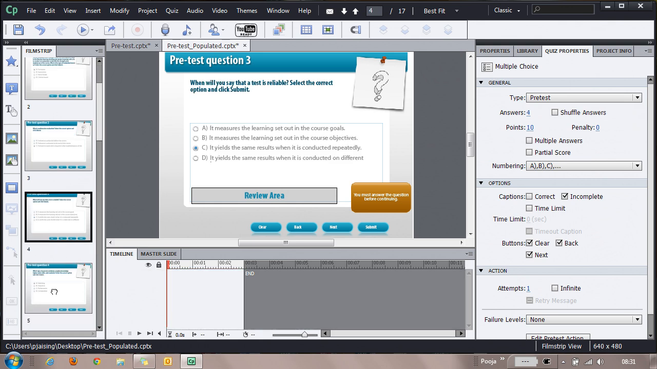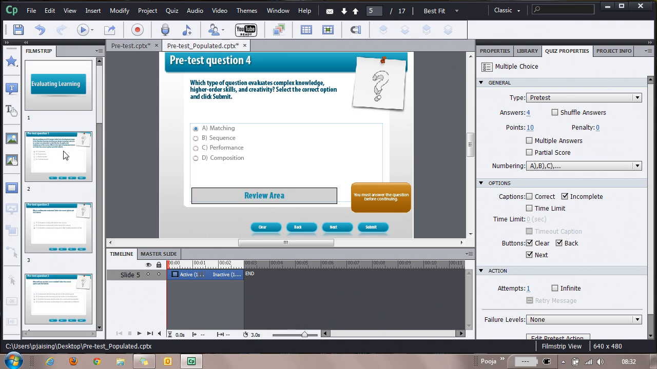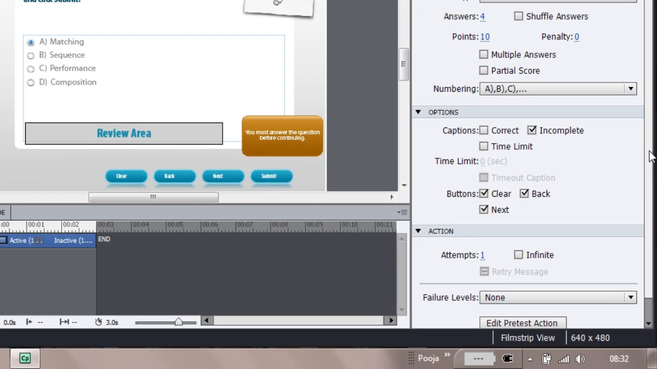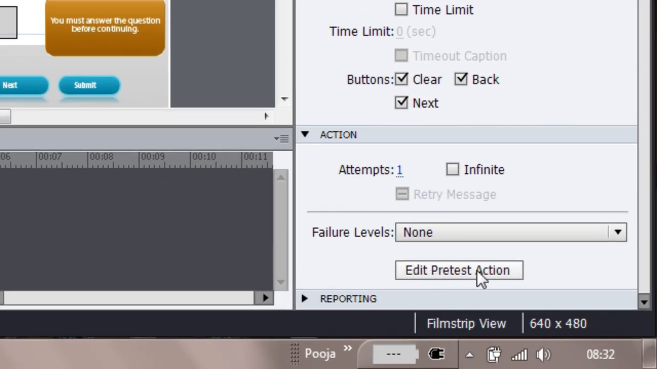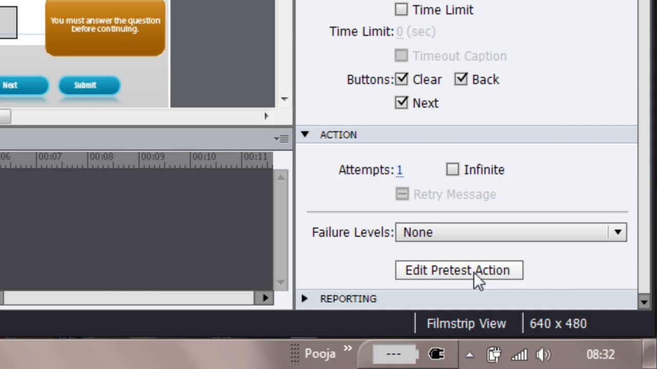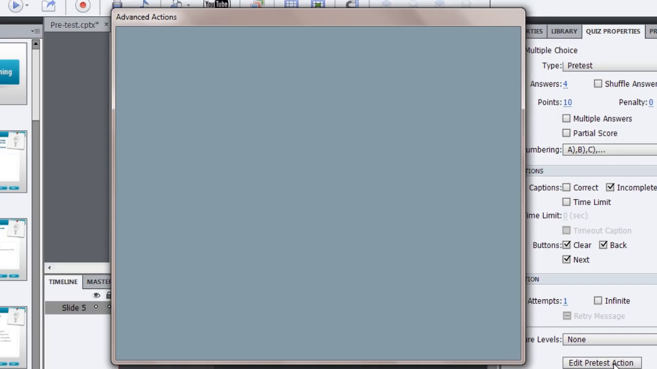Now let's see how we can associate the score that the learner attains with the module that he should be presented with. Now on each pretest question, under quiz properties, you will find a new option here which says edit pretest action. So now what Captivate does is, with the pretest question, there is a ready advanced action associated, which is a pretest action. All you have to do is click here and edit it to suit your requirement.